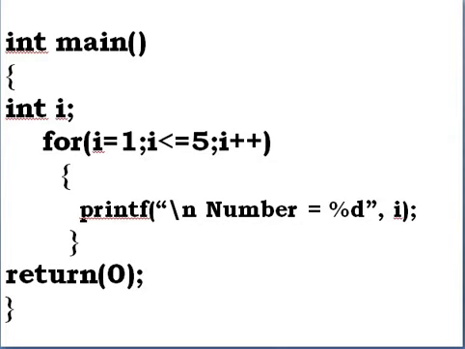Now check here condition, 6 is less than or equal to 5, no, therefore control will not enter into this for loop, it will skip this for loop and execute the next instruction in that main function. Okay, this is the flow of for loop.